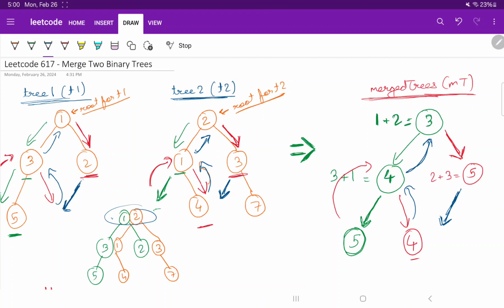We leave it as it is. So this is essentially null. It doesn't have any children on the left hand side. So now that we have computed this, we check the right hand side of node 2 in T1, right hand side of node 3 in T2, and the right hand side of node 5 in empty.